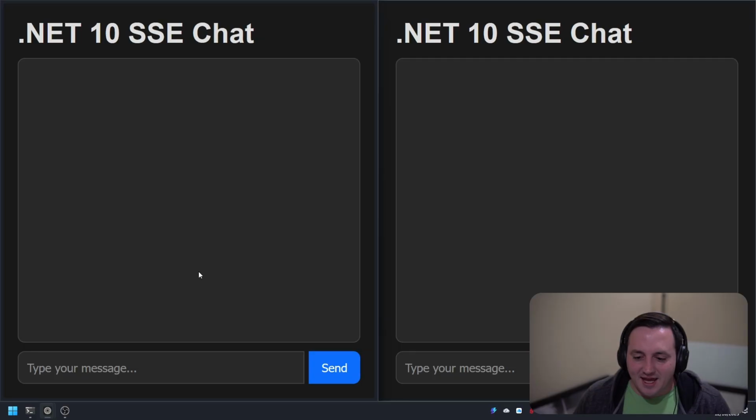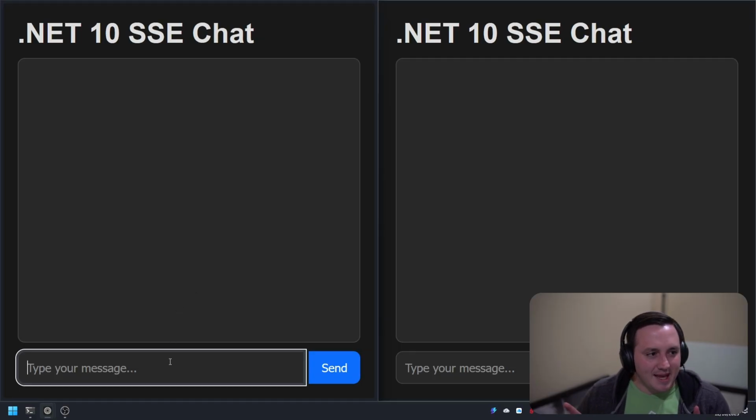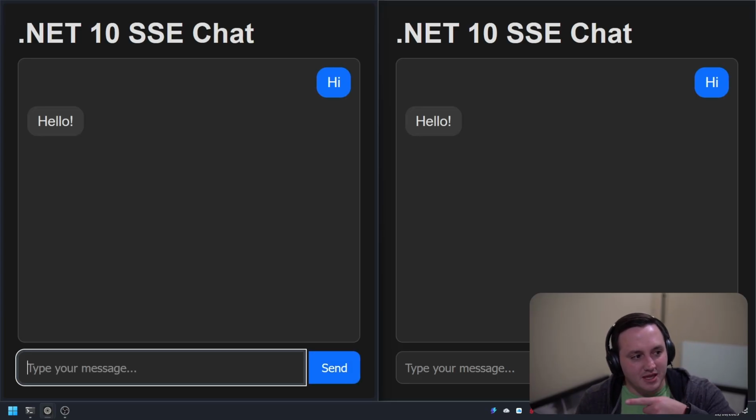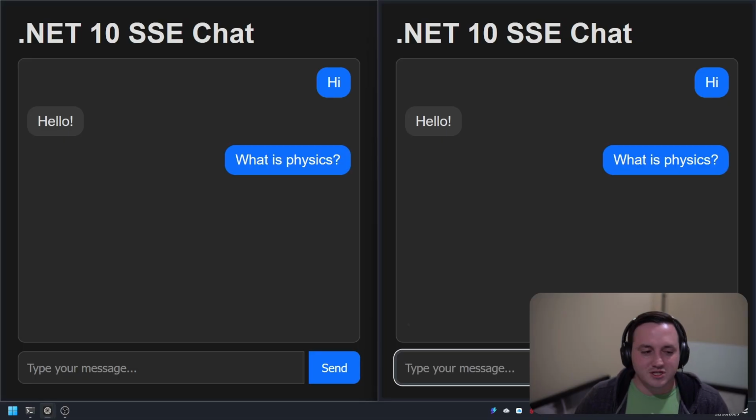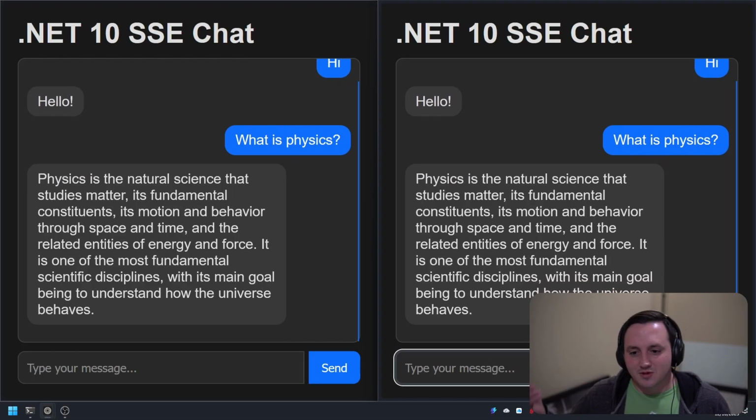So what I mean by that is essentially these two tabs of my application are talking to the same event source that's running in a shared worker. So if I type a message here, it's going to show up in the other tab. And when the LLM responds, it's going to show up in both tabs, right? So the same thing if I type a message on the right tab, let's do what is physics, because who knows what that is. And then we'll see the LLM is going to respond on the left, is going to respond on the right, right? Pretty cool.